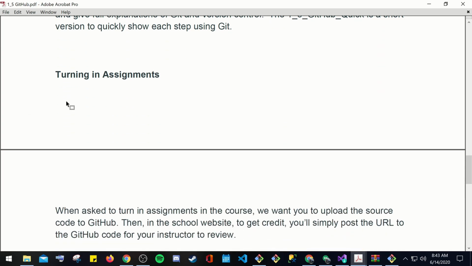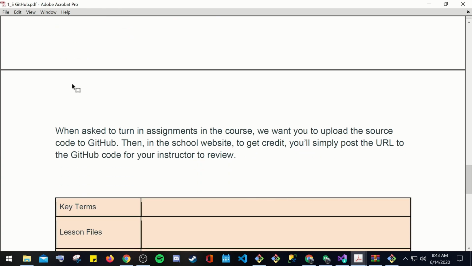So, turning in assignments. We want you to upload your source code to GitHub. Then on the school website, to get credit, you'll simply post the URL to your GitHub code for instructors to review.